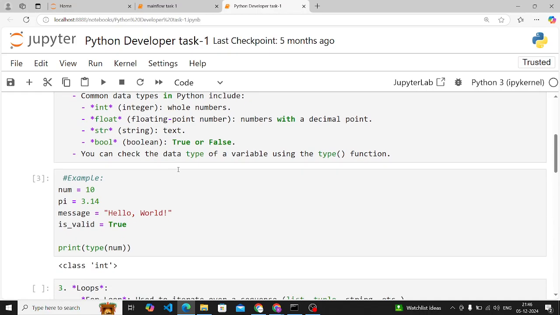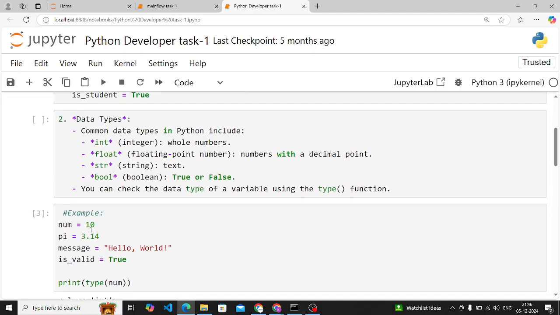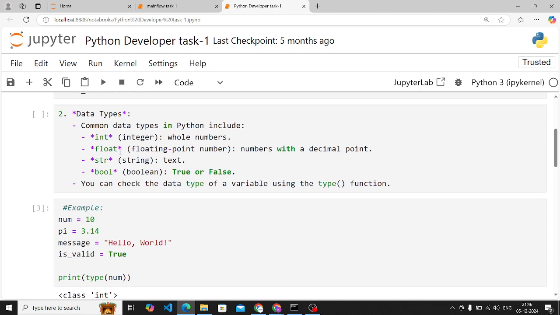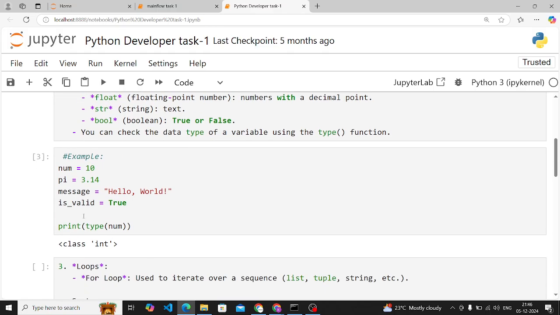You can check the data type of a variable using the type function. Here, 10 is an example of an integer, 3.14 is an example of a floating point, hello world is an example of a string, and true is an example of a boolean. Now by using the type function you can see the data type of your variable. Here the type of num is int, so your 10 is an integer.